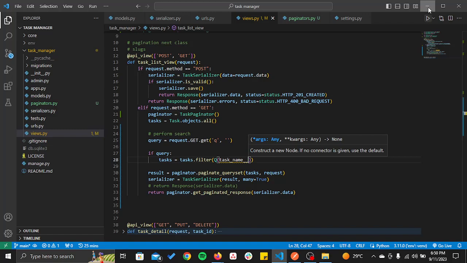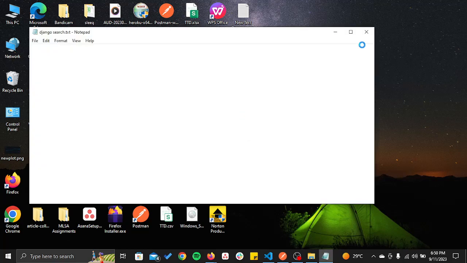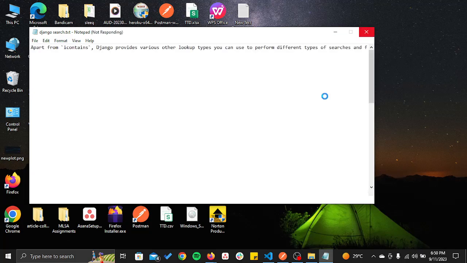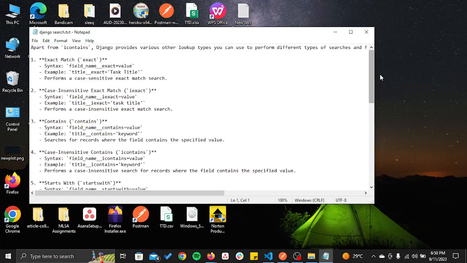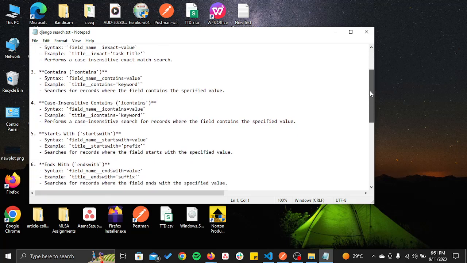I think I wrote them down somewhere. I'm not sure if this is it. Is this it? Okay, exactly. Cool. So it contains a lot. You can see the different ones. I'll probably send this to you. But what we're going to use in this class is icontains. icontains basically means that you're going to perform a case insensitive search.